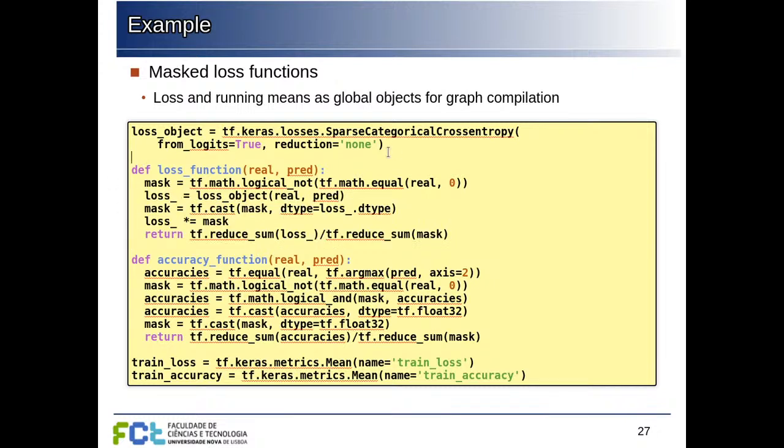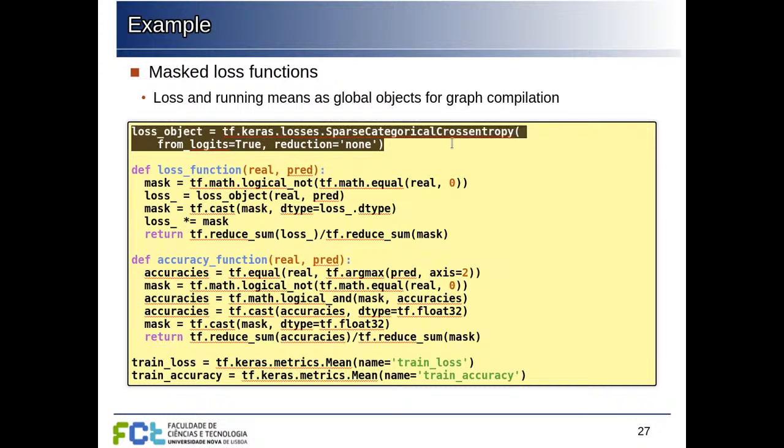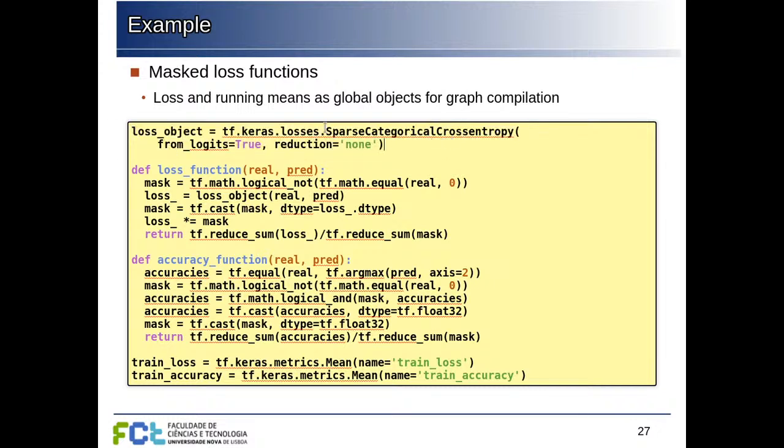And the loss object here is the loss function that we're going to use. This is the sparse categorical cross entropy. And you already used categorical cross entropy. This is when we use the one-hot encoding, for example. The sparse categorical cross entropy can be used when we have integer labels for the different categories. So this is what we're going to use in this case, because we have the identifiers of the different tokens.